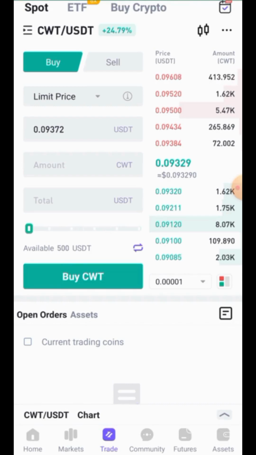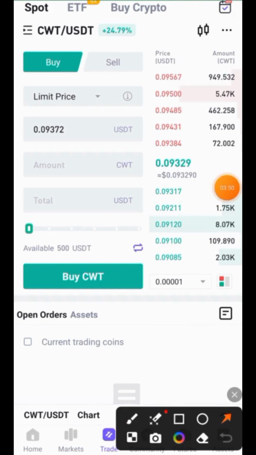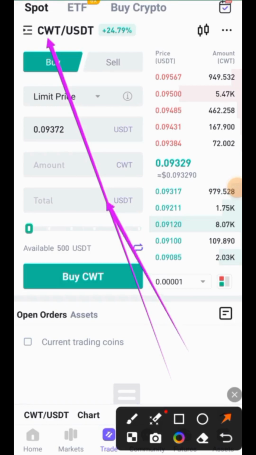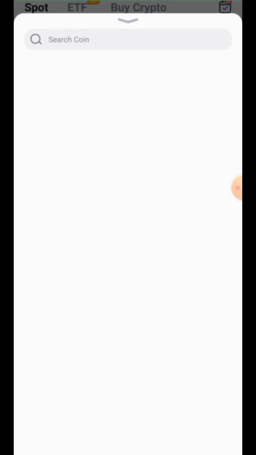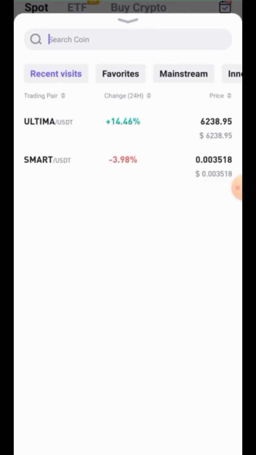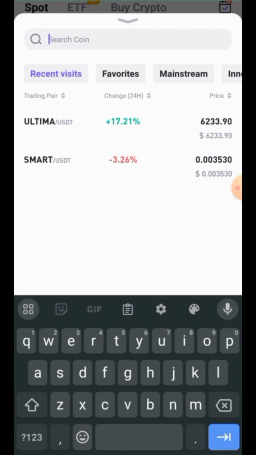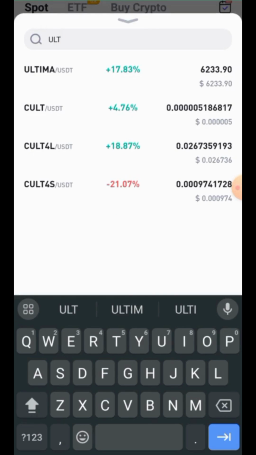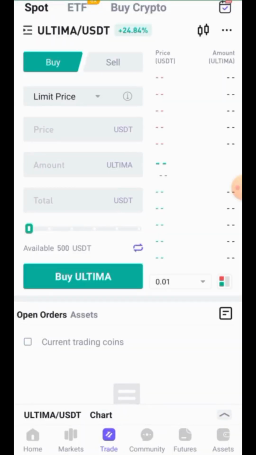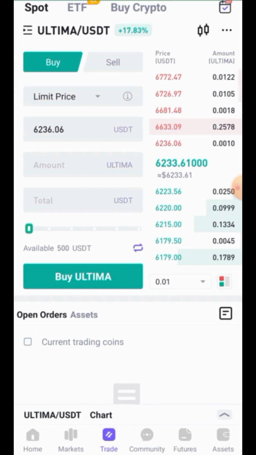Okay, but if you look here right now, we don't have Ultima as our currency. So we just need to tap on this point. You tap on that place, it's going to open the search bar, and you search for Ultima. Although Ultima is displayed here by default because I always use this platform, for the sake of those who have not used it before, you will not see Ultima there. You just search for Ultima. Ultima USDT appears, and boom, it opens up.